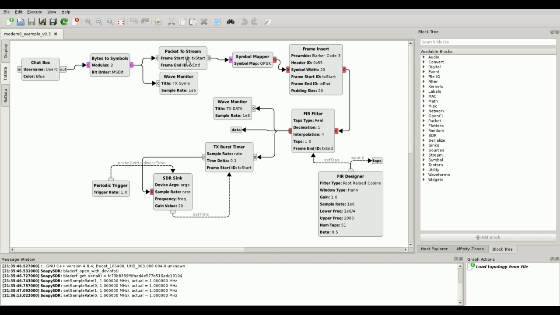Next, we have the packet to stream block. This block will take us from the packet domain into a streaming sample domain. Notice that the start and end labels are specified for this block. The packet to stream block will decorate the bounds of our packet with start and end labels so that downstream blocks will also know the bounds of this packet. Next, we have the symbol mapper. This takes each 2-bit symbol and maps it into a complex QPSK constellation point.